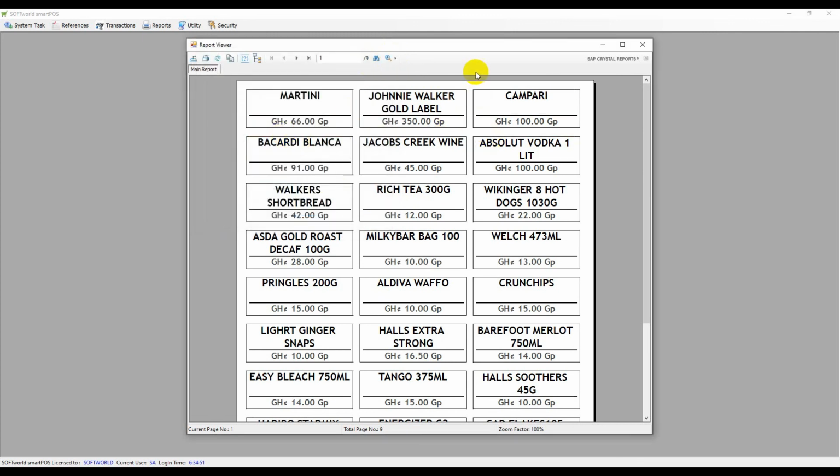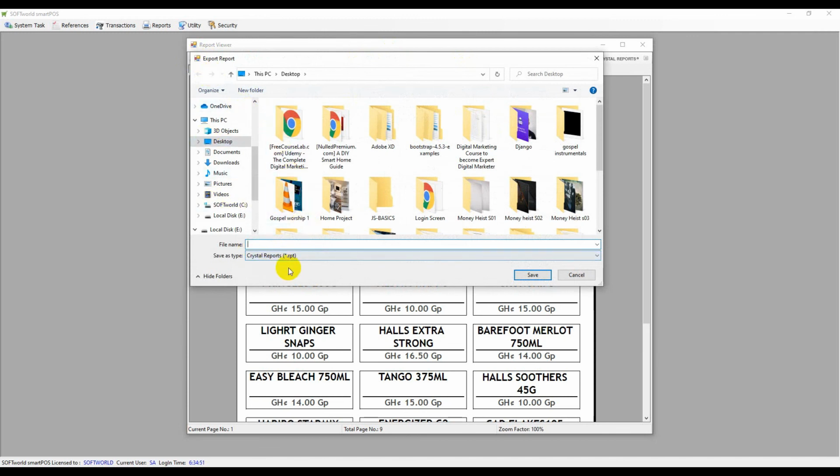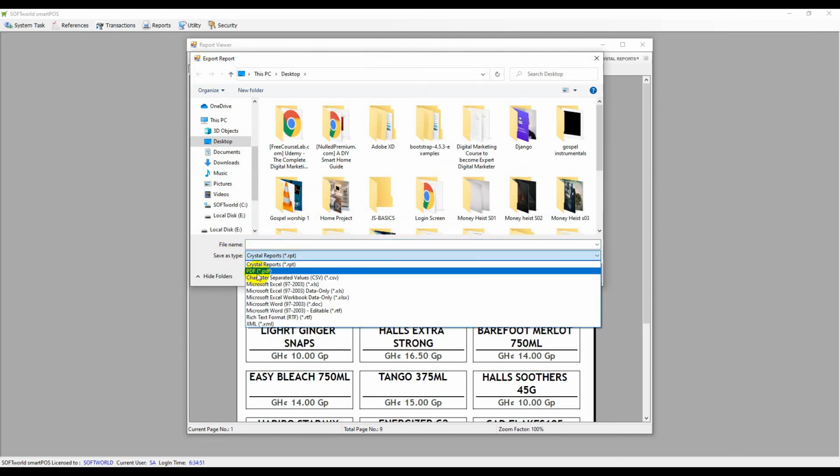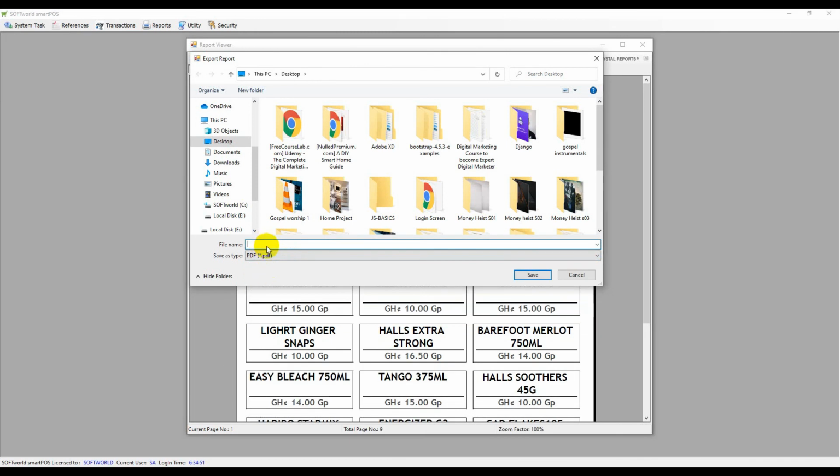That's that. You can also export the report by going to this little icon here. Click on it, and then first thing you do is to change your save as type. So whatever type you want. I want PDF, you select PDF. If you want Excel, Word, XML, whatever format you want, you select. So I'll use PDF. I'll say shelf price, and I'll hit the save button.